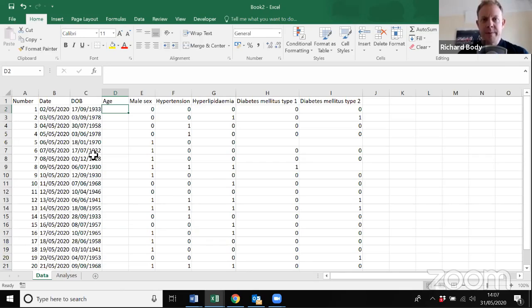Hello. So, in response to the needs of one of my students, I'm going to talk through how you analyze a database from clinical research. We're going to go through the very basics in this first tutorial, and I'm going to talk about how we do that in Microsoft Excel.